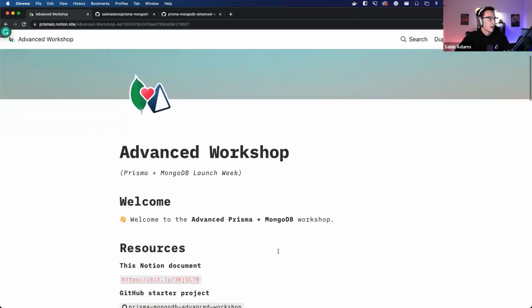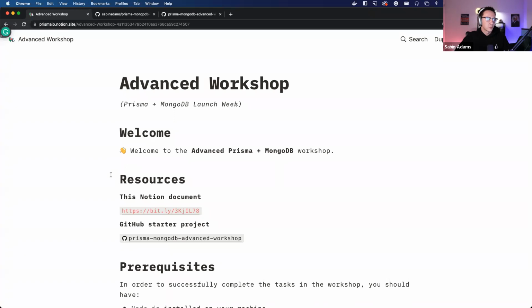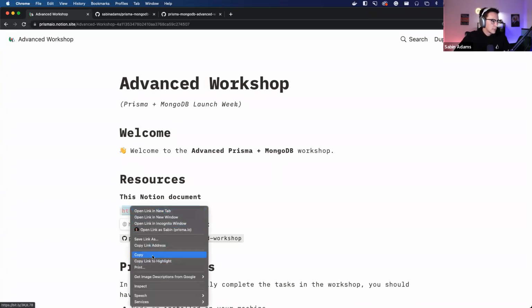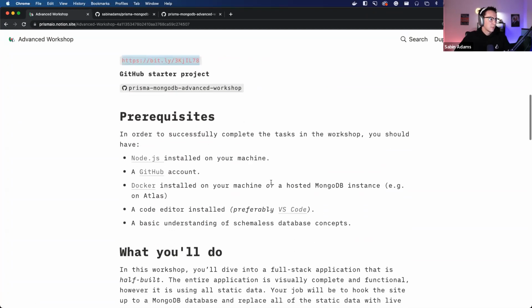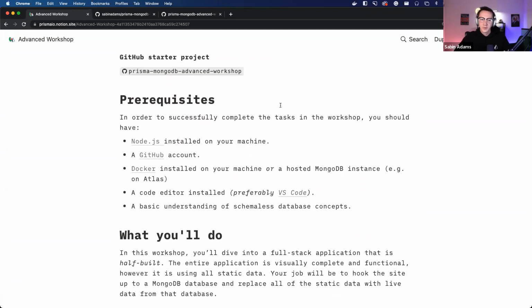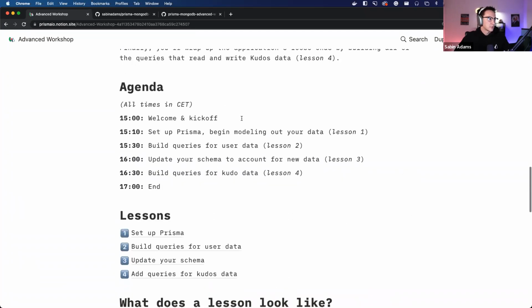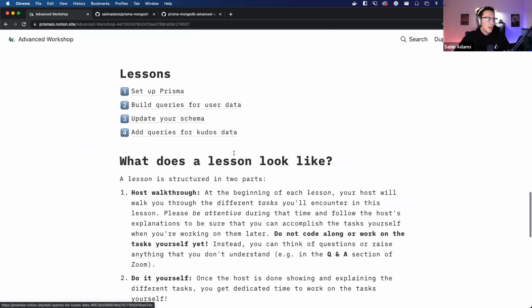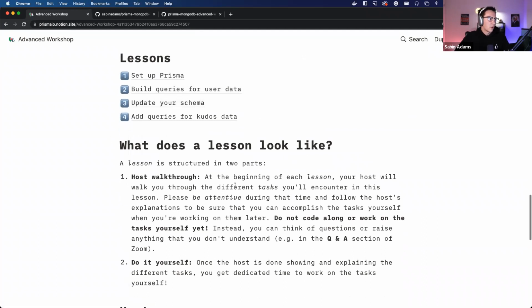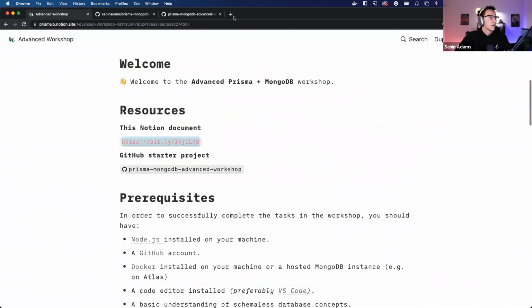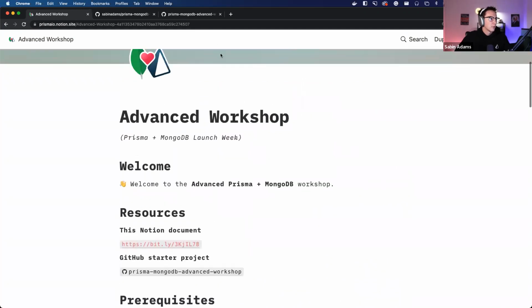Throughout this workshop, I'll be working in this Notion document, and I will share a link to this. Let me go ahead and copy this link. And this Notion document is going to be basically the hub for this workshop. We're going to have all of our prerequisites, a lot of instructions, and the agenda, and our lesson set up here. And I'll walk through all of that in a second. But first, I'll just go ahead and post this link in the chat. Feel free to pop that open and start looking around in there.